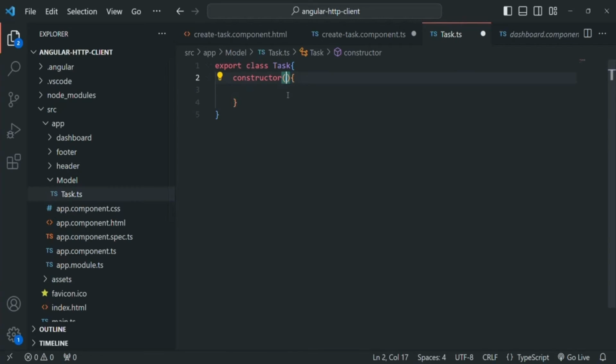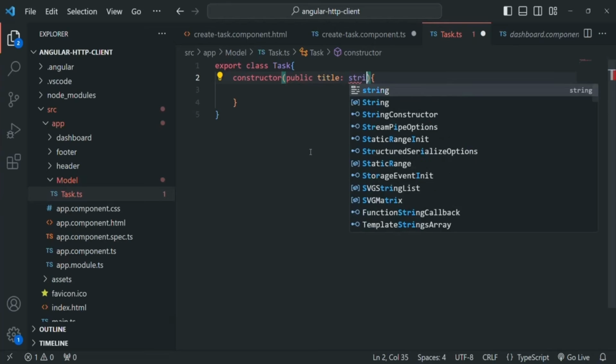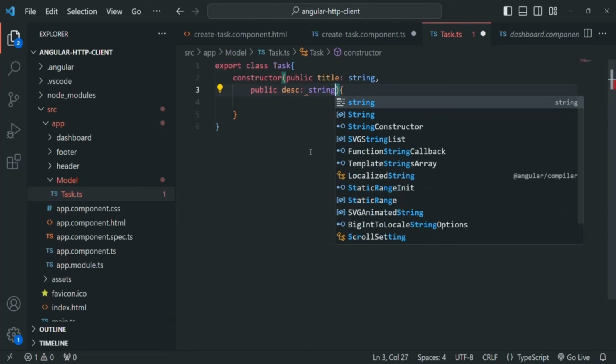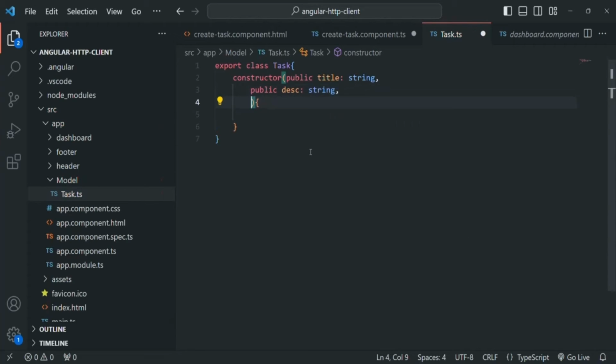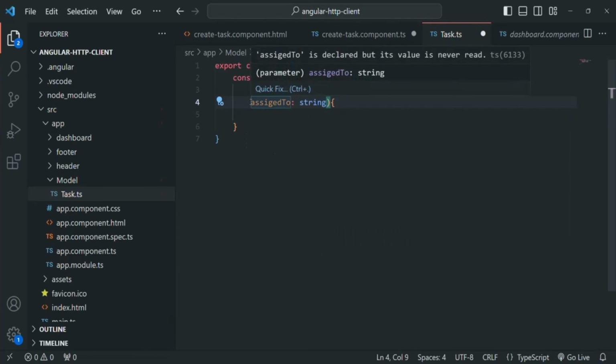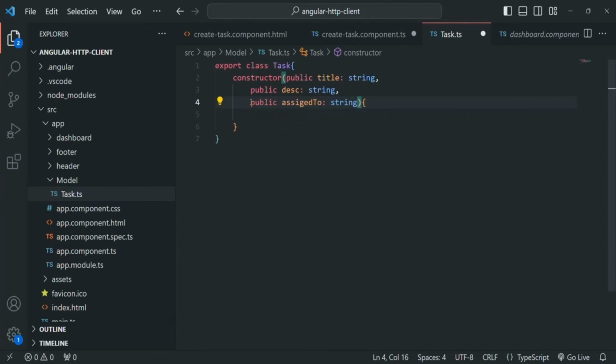So for example, we are going to have a title property here. So I'll create a public parameter. I'll call it title. It is going to be of type string. Then we also want a description property. So again, I'm going to create a public property called description. This is also going to be of type string. Then we also want to have an assignedTo property. It is also going to be of type string, and let's also use public in front of it so that behind the scenes a public property called assignedTo will be created.